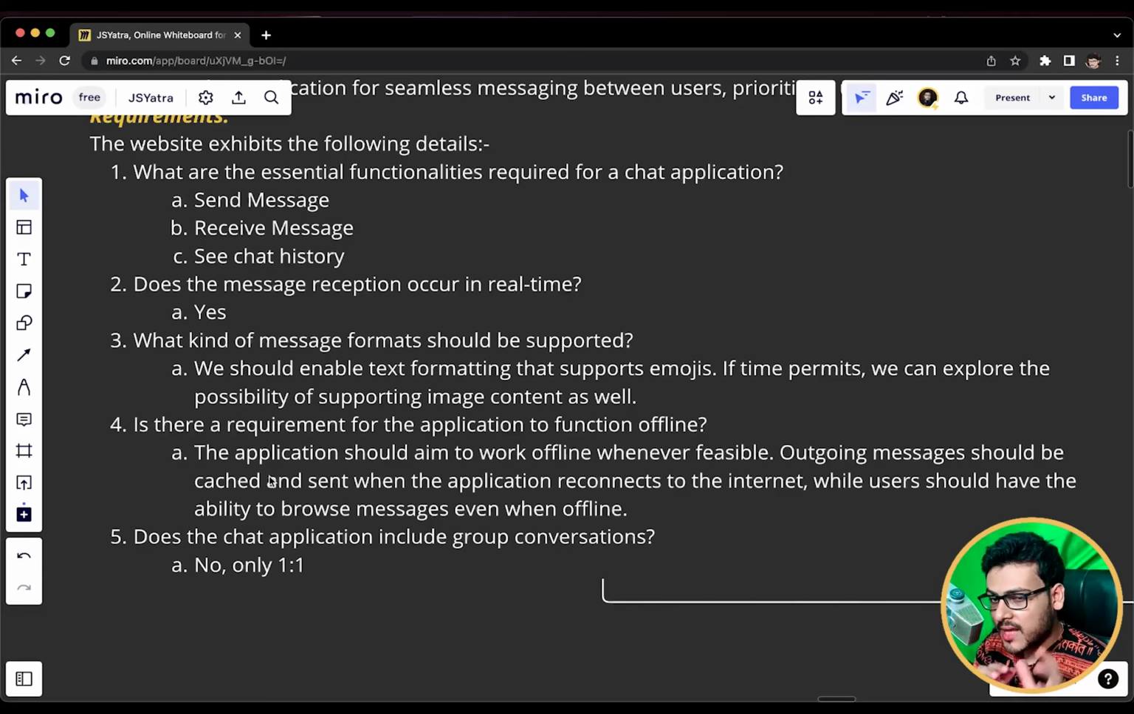So moving on to the next question, is there a requirement of the application to function offline? Yes, the application should aim to work offline whenever it is feasible. Outgoing messages should be cached and sent when the application reconnects to the internet, while the user should have the ability to browse messages even when offline.